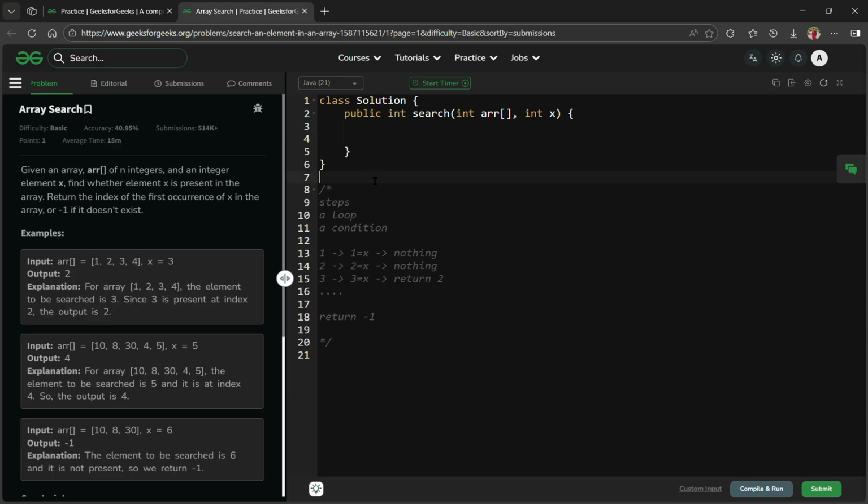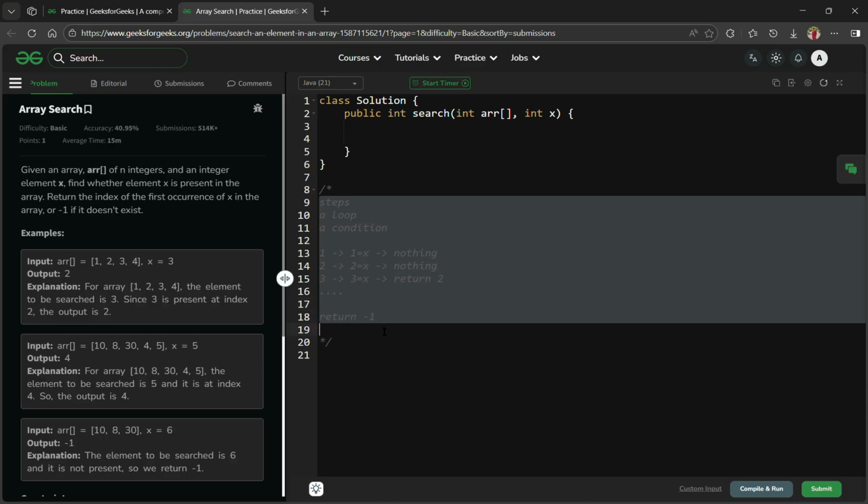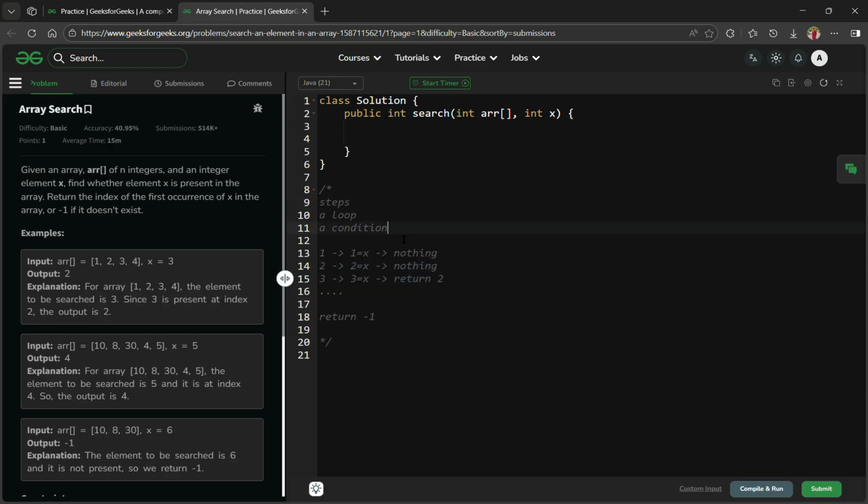So how to solve? The best solution is we use two things: a loop and a condition within it. These two are enough to solve this problem. So how to do it? For every iteration, we iterate through the array step by step, sequentially, one by one, and we check each and every element with x.